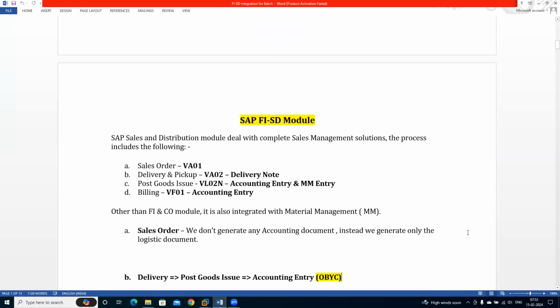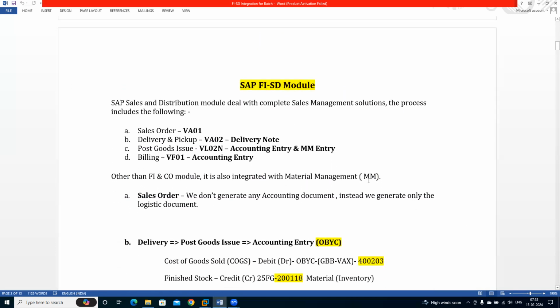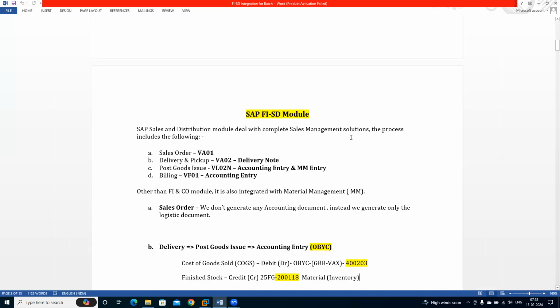And these are the important steps when we do FI-SD integration. We call it an integration. We have learned about FI-CO integration, right? We have learned about FI-MM integration. We have learned about FI-AA integration, which happens in AO90. And now we'll understand FI-SD integration. Right. Now, what is the SD module? This is the SAP Sales and Distribution module, which deals with the complete sales process.